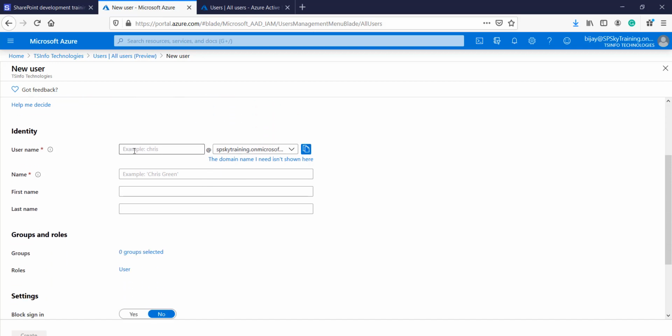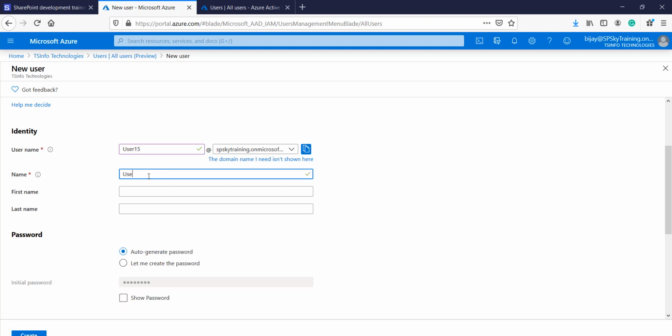And next is the username. So what will be your username? For example, in this case, I will say user, let's say 15, and it will actually check, and if the user exists, then it will show you a message saying that the user already exists and you can change it. So I will say user 15 and then you can have the name, the first name and last name. This is basically the display name or the given name. So you can put the first name and last name like this.